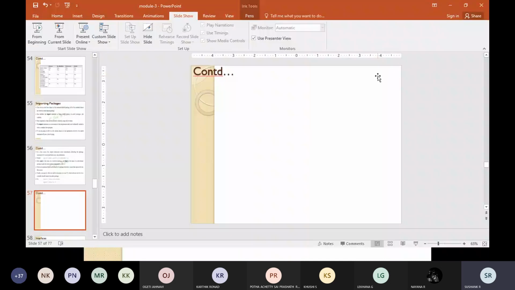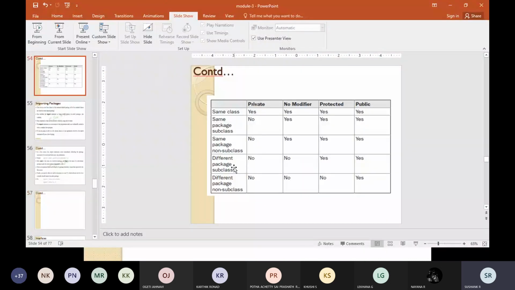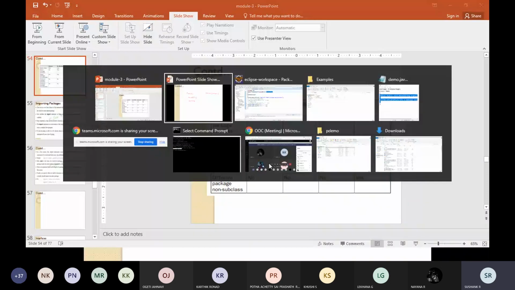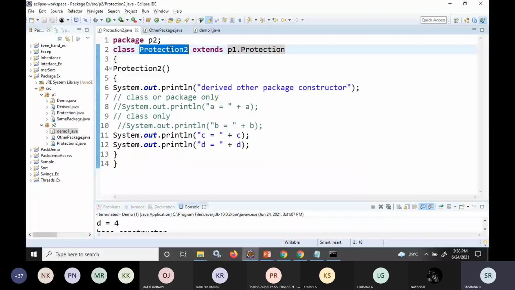So now we have different package subclass. What is a different package subclass? The protection 2 class is in different package P2, but it is having an inheritance relationship from the class that is there in package P1. Now it is trying to access A. What is this A? A is the default type. It is trying to access the variable A, which is there in protection class.